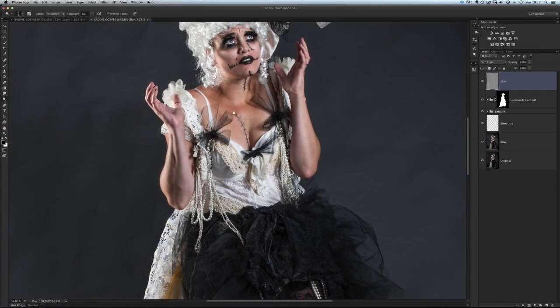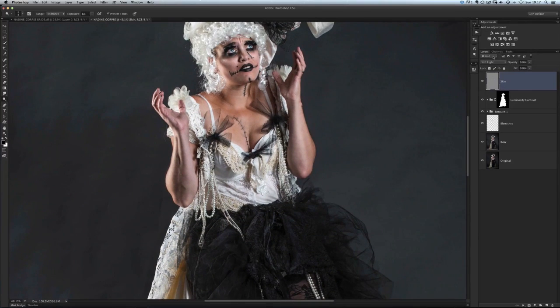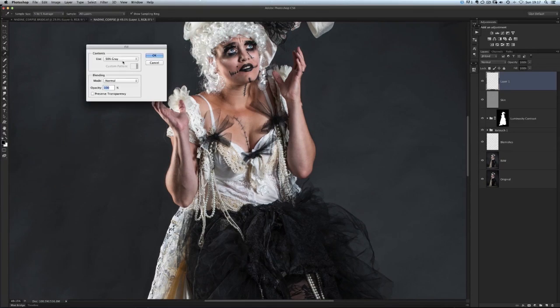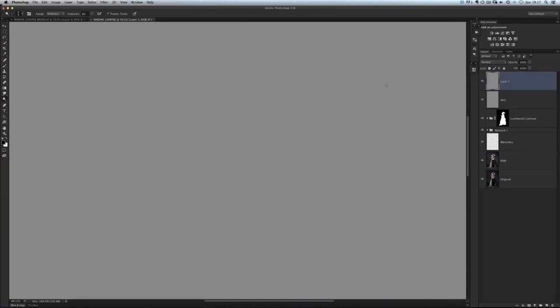On the clothing, like I said, I tend to do that on another layer. So all I would do is add a blank layer again and fill that with 50% grey. The only difference with this one is clothing can take a bit more of a punch, a bit more of this effect. So rather than changing the blend mode to soft light, when I'm working on anything other than skin, I'll change the blend mode to overlay.